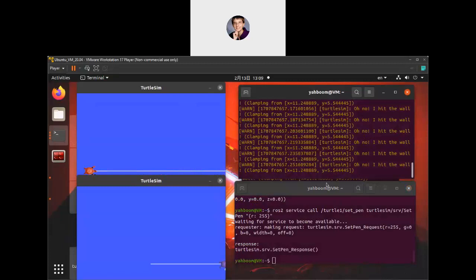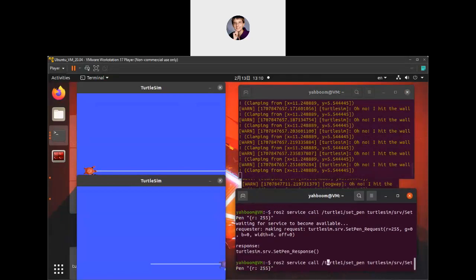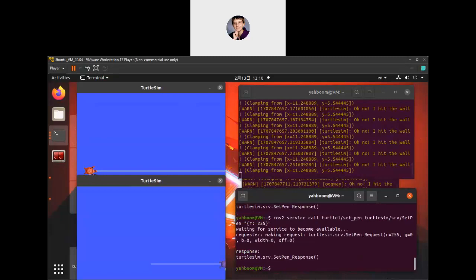I definitely did this earlier today, and I apparently screwed something up when I was typing it. But what's going to happen is that because both of these are connected to the same service, it's going to change the color of both turtles, right? So what that would mean is that if I truly want both of these to be completely independent, I need to remap every topic and every service within that, right?